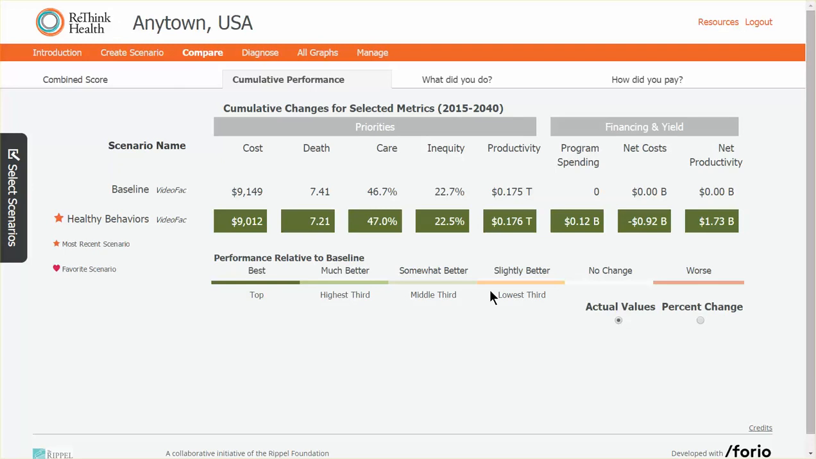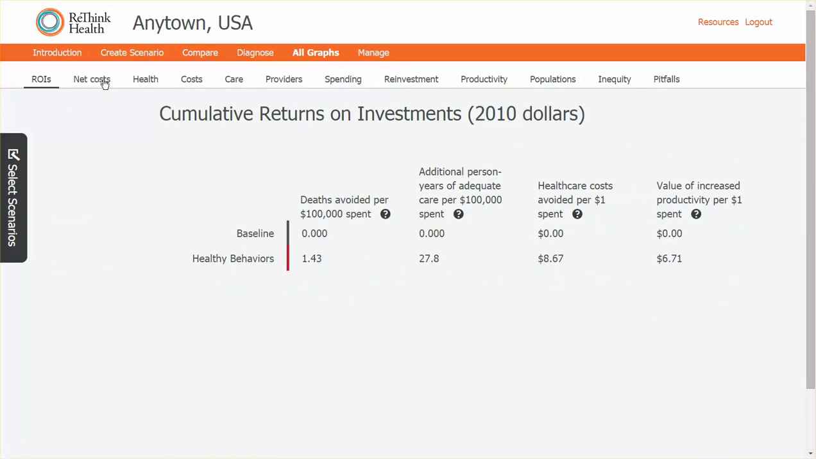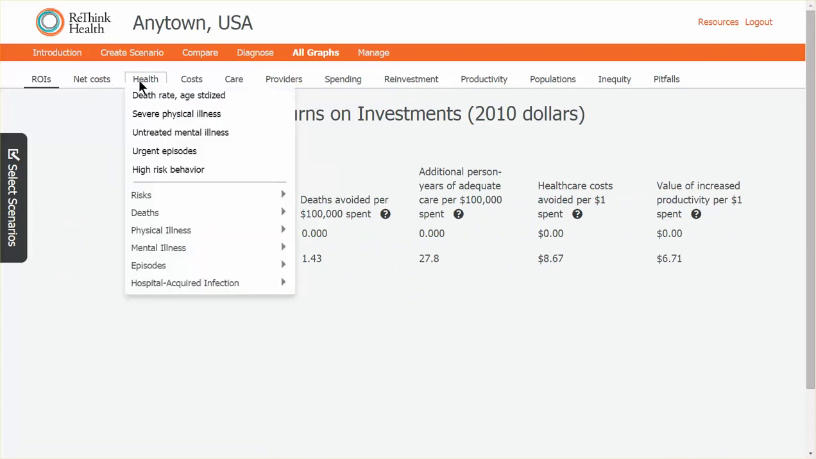Please do not stop here. This simulation tool is not intended to be a black box or simply a game. Instead, it is intended to help you understand the health system better so that you can make better policy choices and build more effective strategies. To understand the system, you're encouraged to peruse the more than 200 graphs that you can find by clicking on the All Graphs tab. These graphs are categorized by areas of interest, like net costs, health, costs, and care. If you select any of these categories, you will see that there are a large number of possible graphs underneath. The most commonly used are placed at the top for easy access.